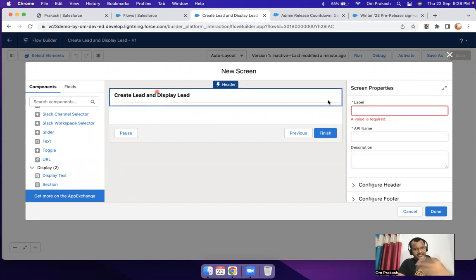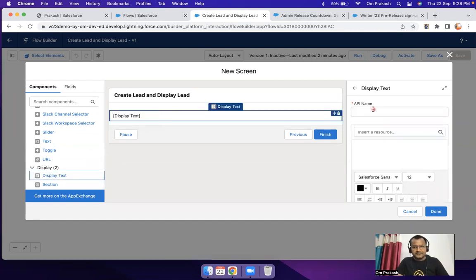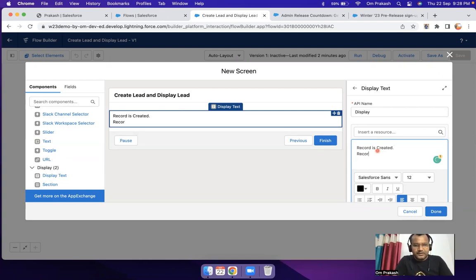But before that, as discussed earlier, label, let's give output something. Okay, output. Here we need to display "Record is created", something. Just basic display text. API name, give the same display. Click here and the display text, API name display, and then here you can write record is created. Okay, record ID.